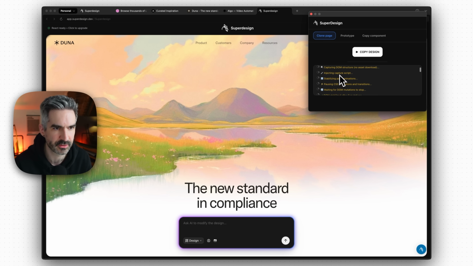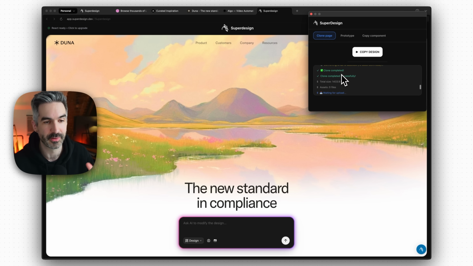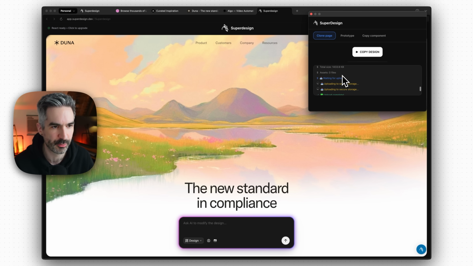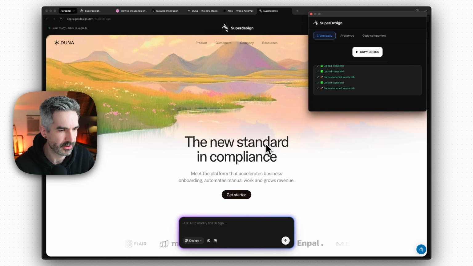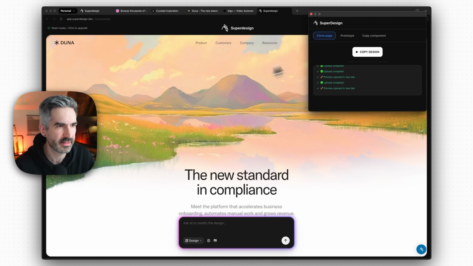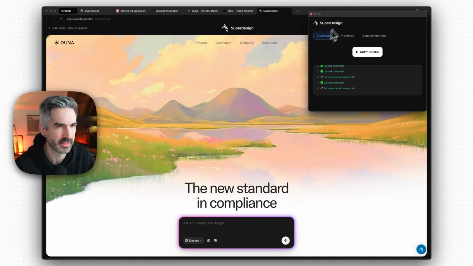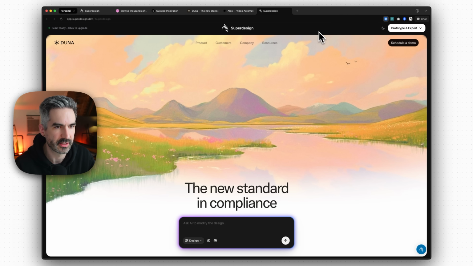So it's got so much stuff in here. I'm sure they'll probably clean this up, but since this is such a new product, it's kind of just showing you everything that it's doing here. And now it's opened the preview here, and this is Superdesign. So if I close this, we've got Superdesign.